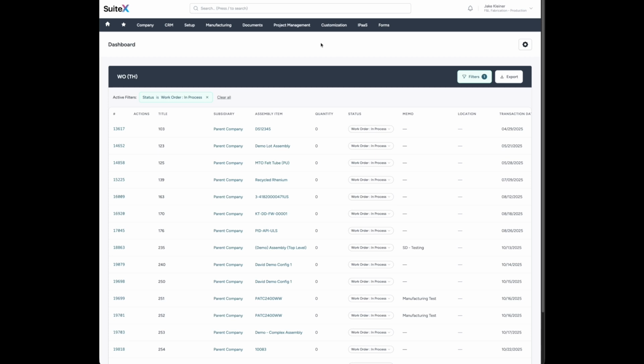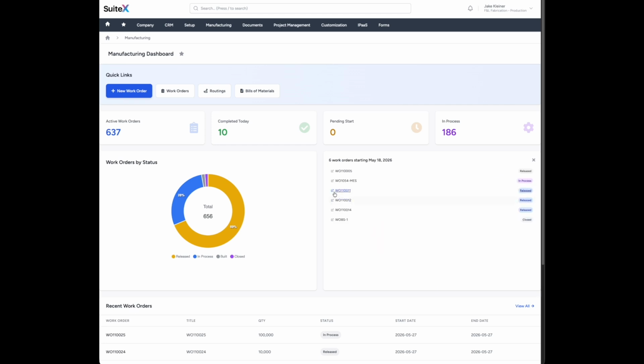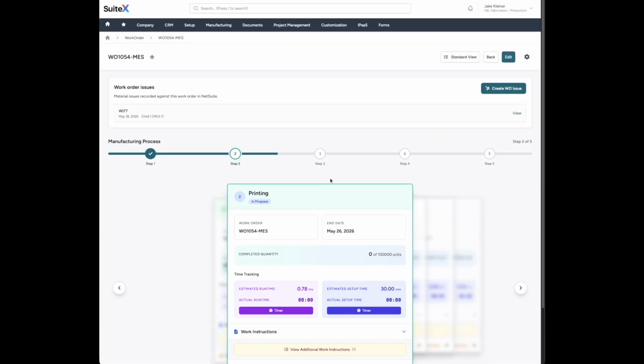To get started, you can see we've got work order dashboards, which can be configured to meet specific user needs, as well as a manufacturing dashboard that highlights work orders, routings, and bill of materials. Notice automatic segmentation based off status, work orders to be completed on a given day, as well as total work orders in process. To take this a step further, we've got a calendar view whereby I can click on any given day and select a desired work order that I want to interact with.